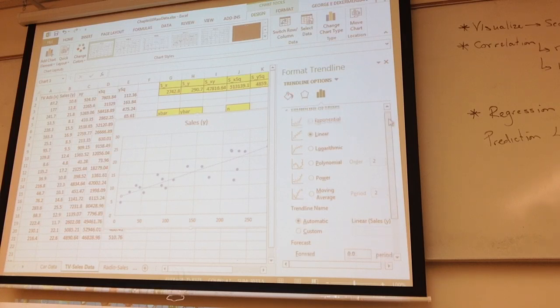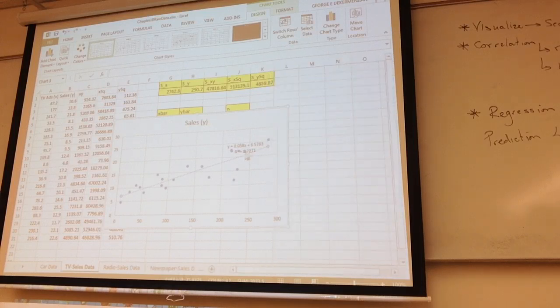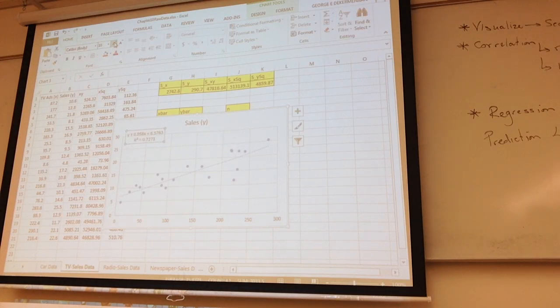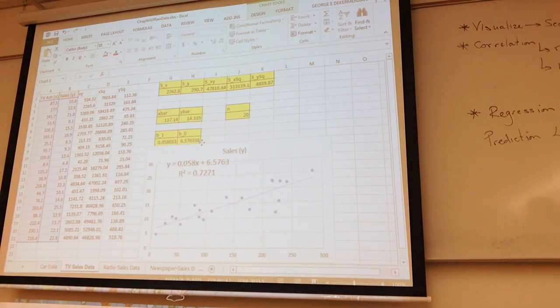Yes? Scroll down and make sure you check the box that says display equation on chart and display R squared value on chart. And look at that. You get the line and you get the equation of the line. And you get the R squared value without doing a single computation. You're welcome. Okay. How did you get there?